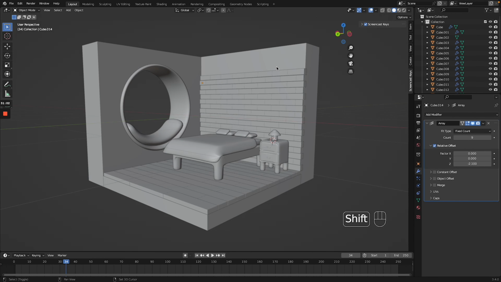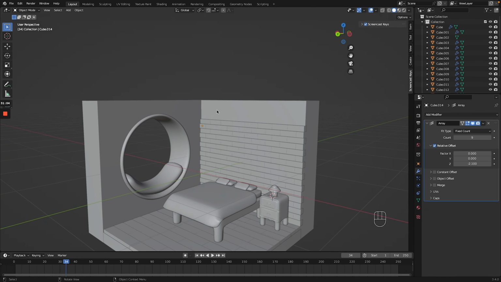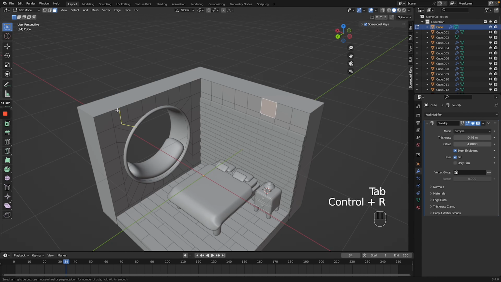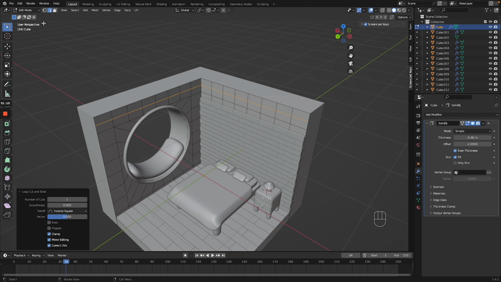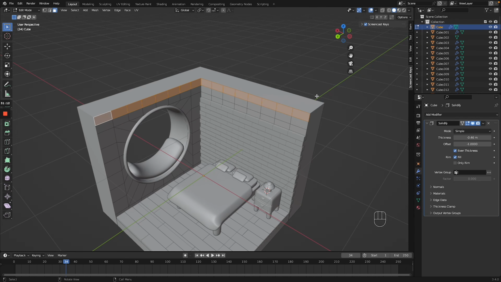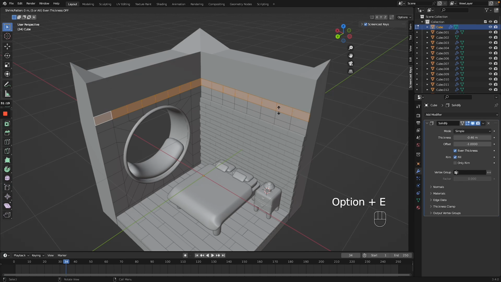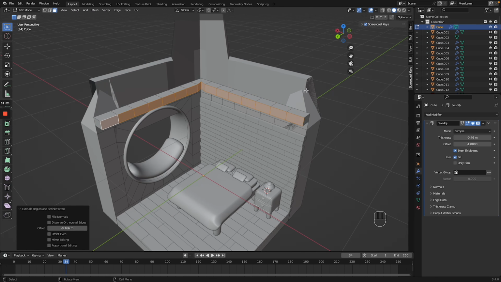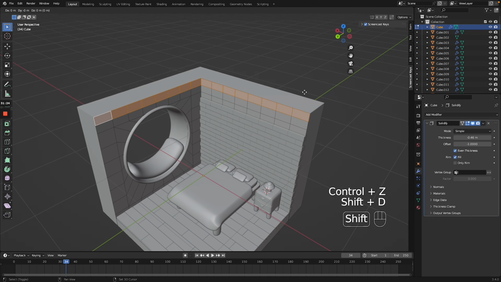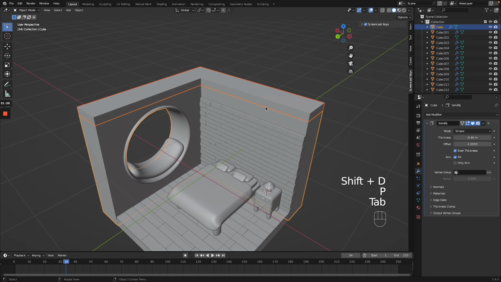I'm also probably wanting to add in something along the top of it. So we can add in another loop cut just there. And then what we can do is we can select the top and we can press Alt E or Option E and extrude faces along the walls. Now it's looking a little crazy. So what we're going to do is we're actually going to duplicate it and separate it. Go back to object mode.